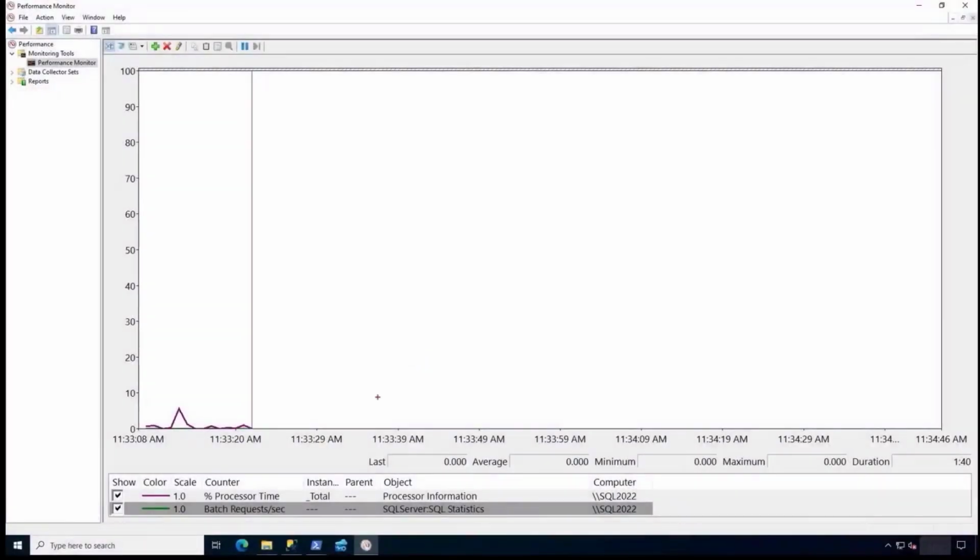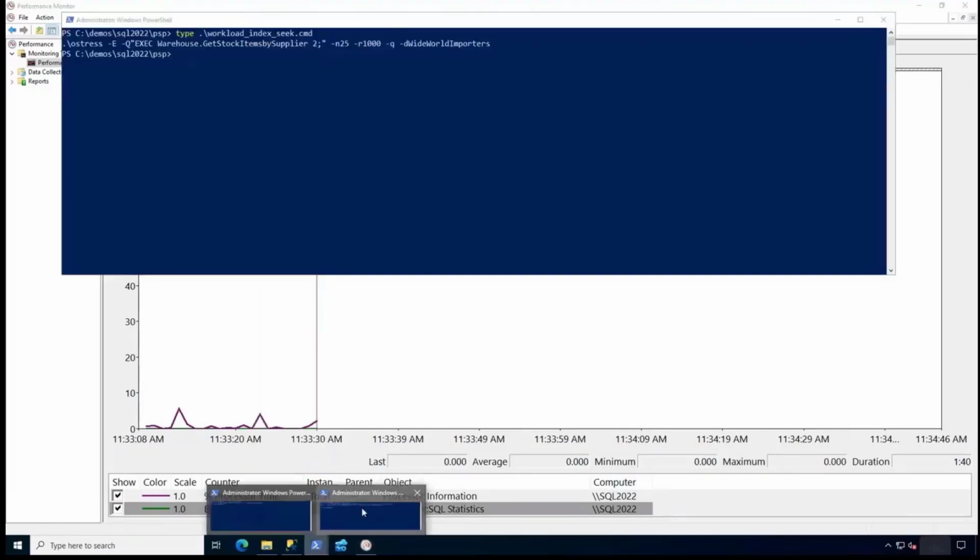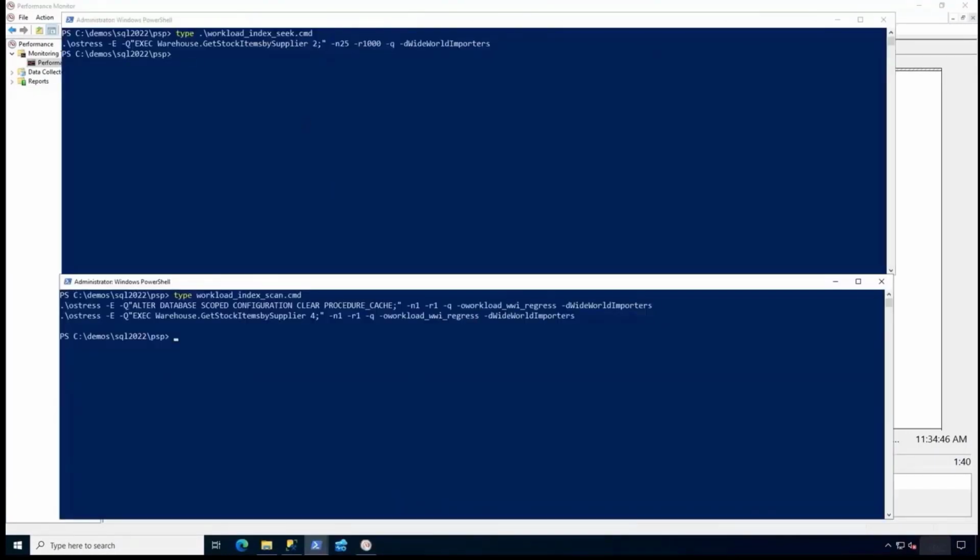Let's run this same example in a workload. In perfmon, I'm going to use 2 counters, processor time and batch requests per second. To simulate the workload, I've got a tool called ostress. You've probably seen this in past demos from the team. We're going to use this tool to simulate 25 users running our famous stored procedure, but this time with a value of 2. And in the bottom window, we're going to run the same procedure after clearing the procedure cache, of course, but we'll run it with the parameter of 4.